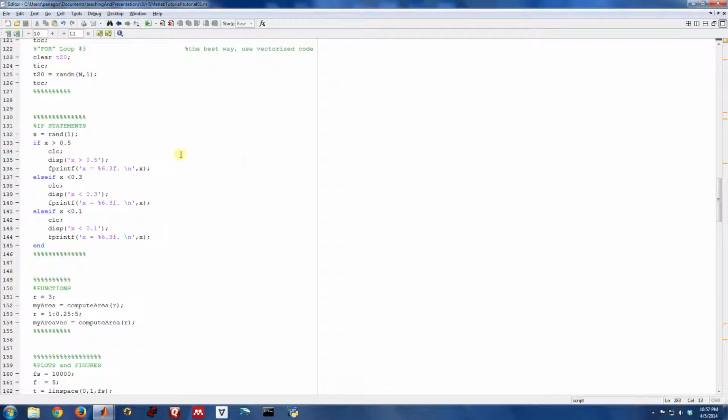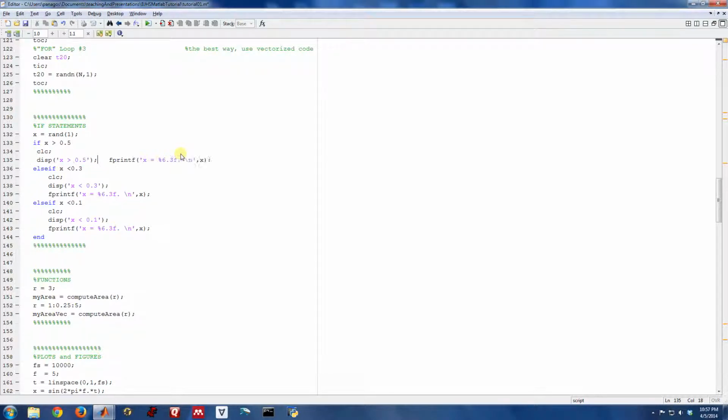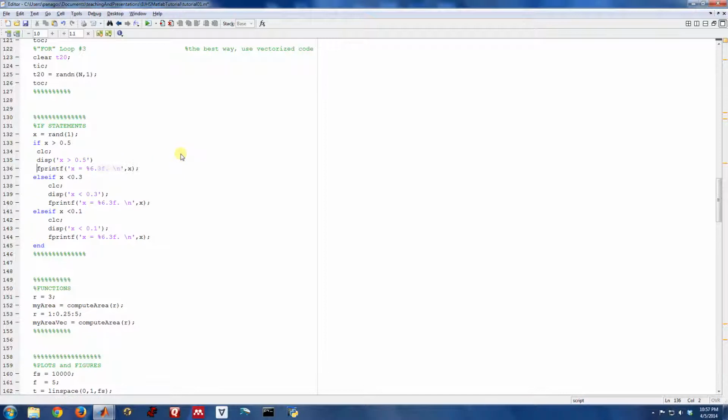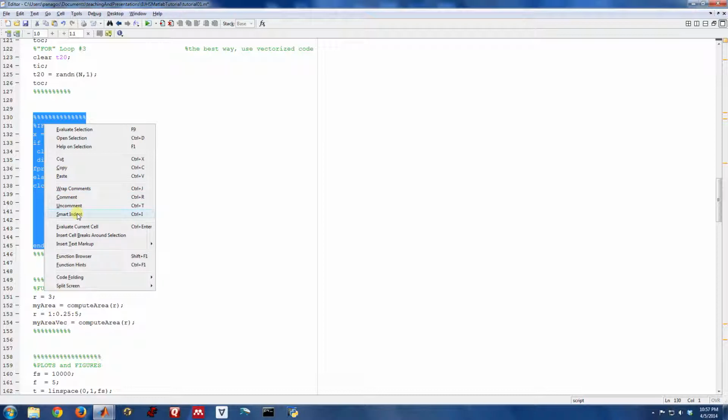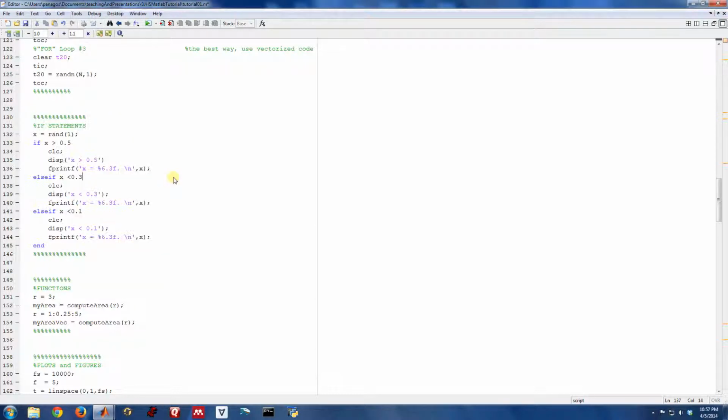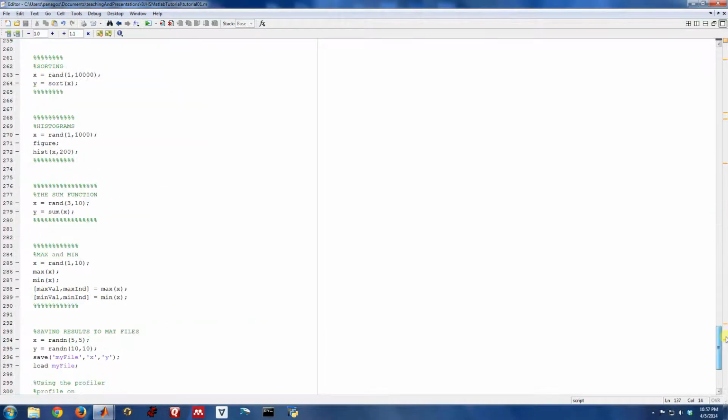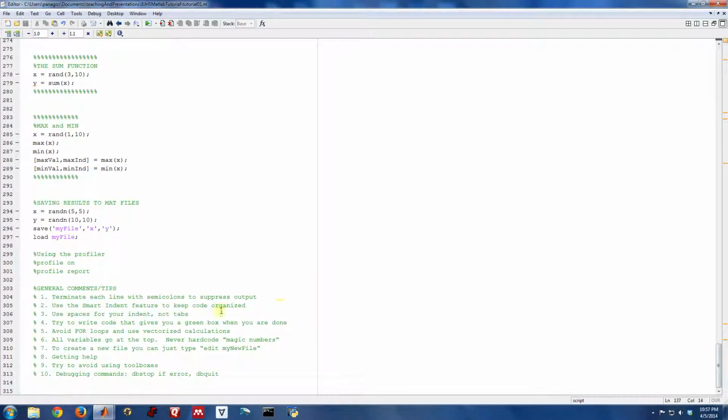The smart indent feature is very useful. Maybe I didn't do a very good job indenting things, and I used different spacings so it looks weird, out of order and sloppy, right? Well, if I highlight this code and right-click, one of the options is Smart Indent, and Matlab will fix all that and indent everything automatically for me.